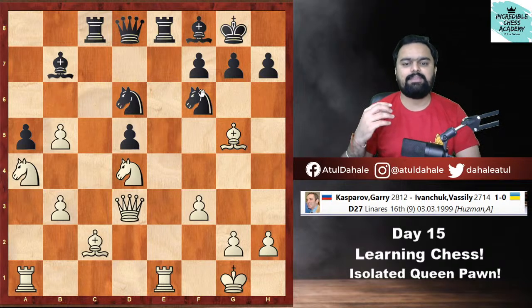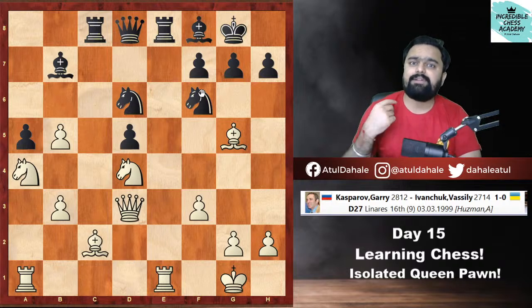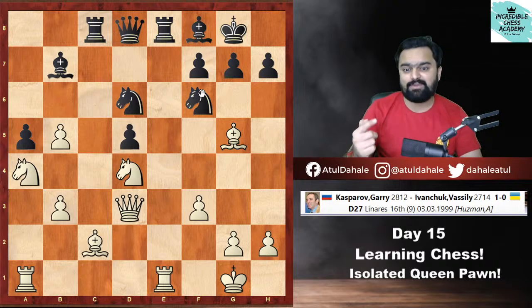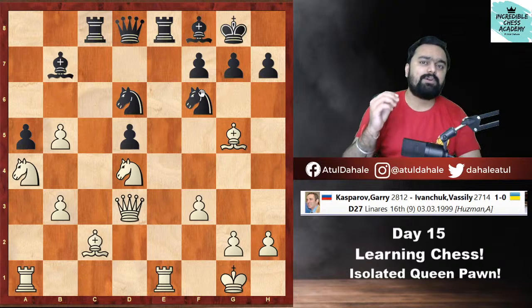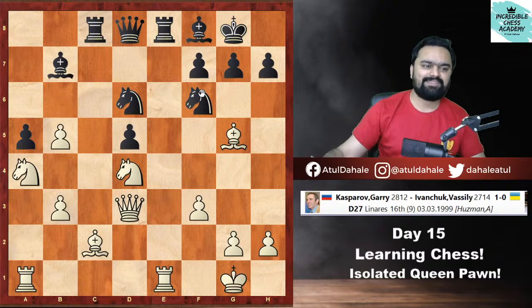This is the main thing I wanted to tell you. Sometimes the d5 breakthrough can come, but with some different ideas. You can occupy the square in front of the isolated pawn, as I was telling you, and that's what Kasparov did. For the sake of one pawn, he got so many things in this position.